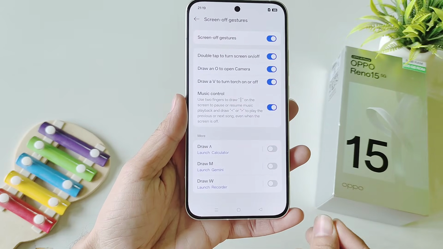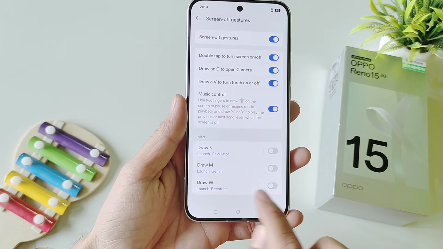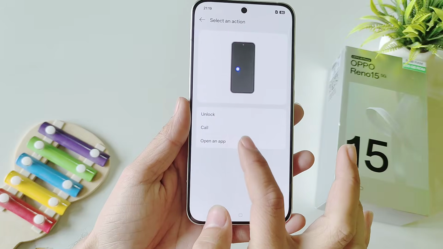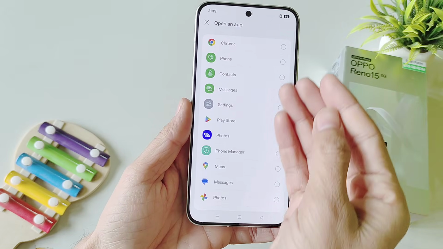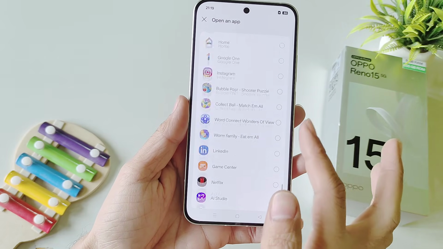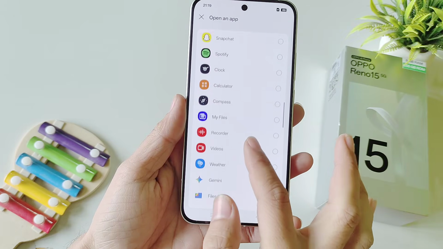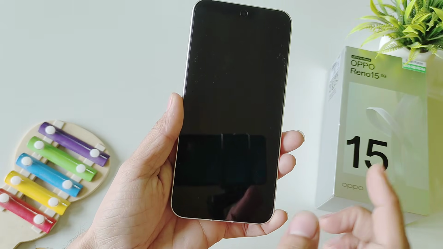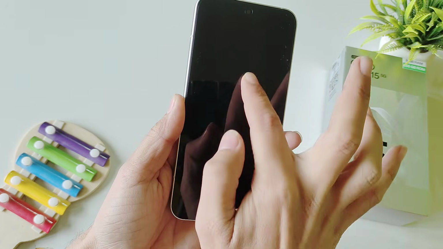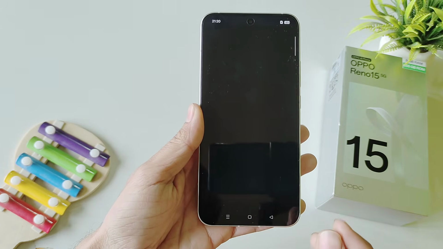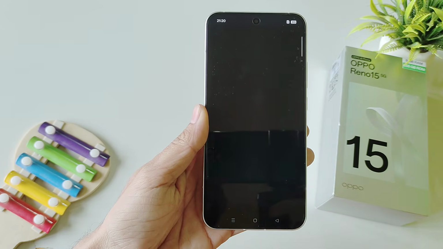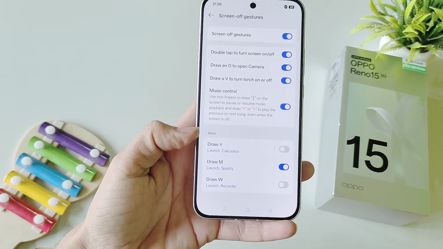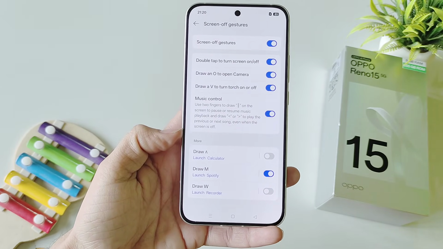Now to open your favorite application from your locked screen, you can select from any of these letters. Click on, got it, tap on this and then select open an app. It will show you all the applications which are installed in your smartphone. Select your favorite application. And now whenever your phone is locked, if you draw that alphabet, in my case that is M, then it will instantly launch that application from the locked screen. So you can customize these three alphabets to open your favorite application from your locked screen.